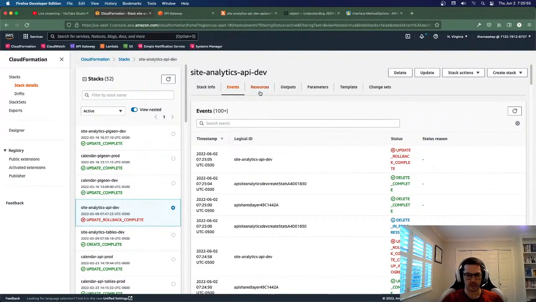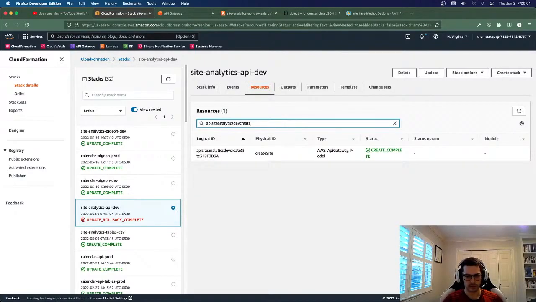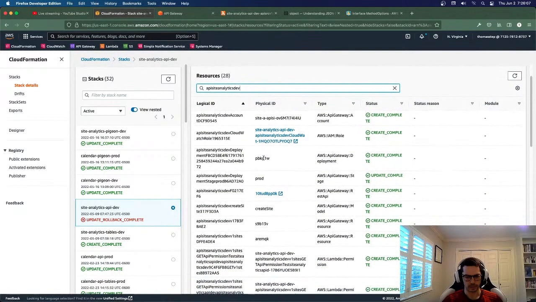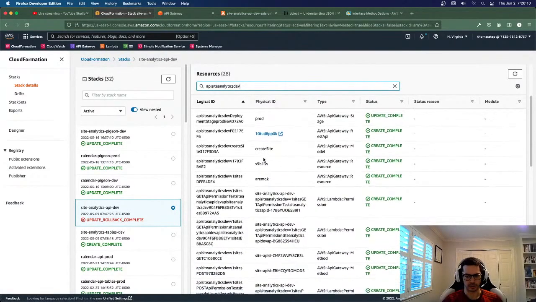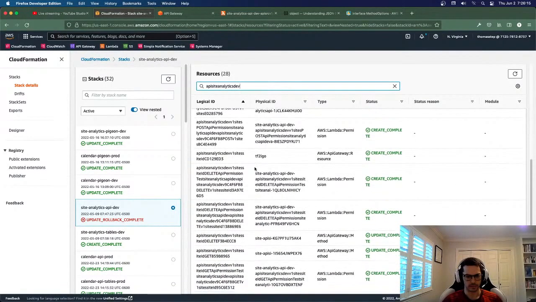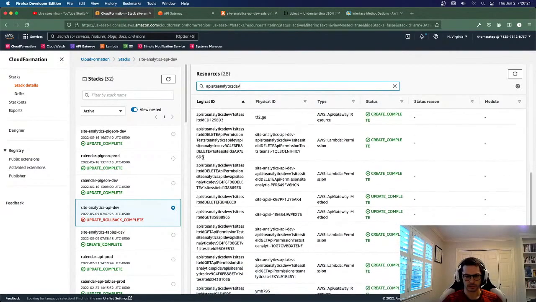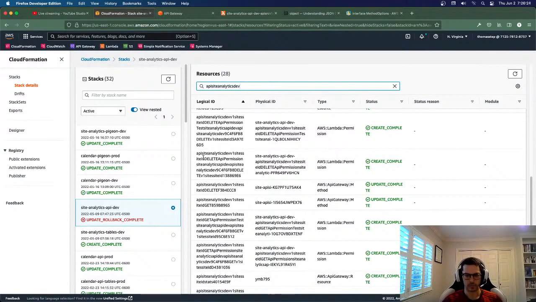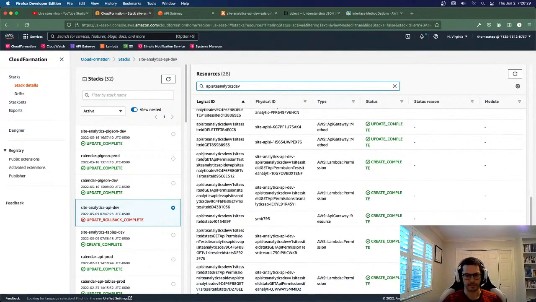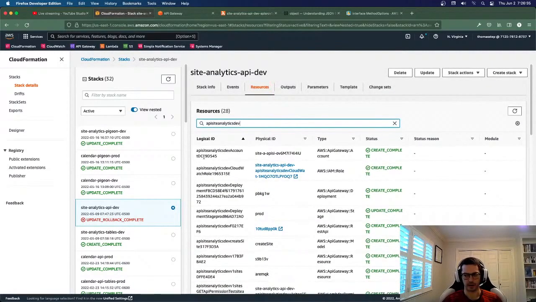Let's see if I can find any similar resources. Deployment stage. I don't even know what resource type it was. I want to say it has something to do with the API gateway. That's what I would assume.